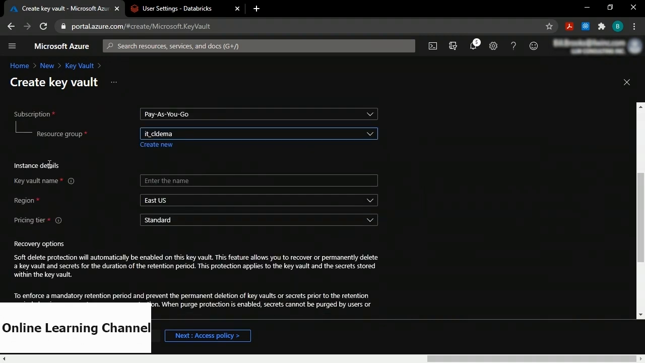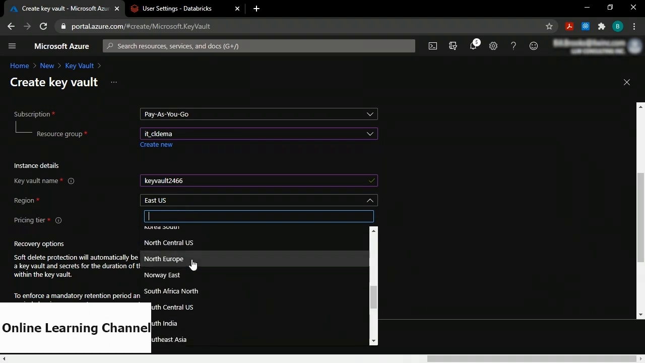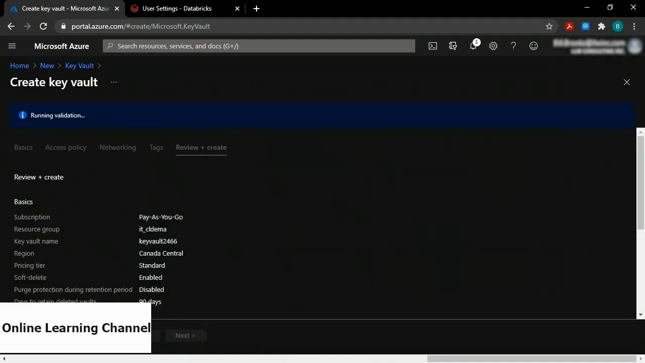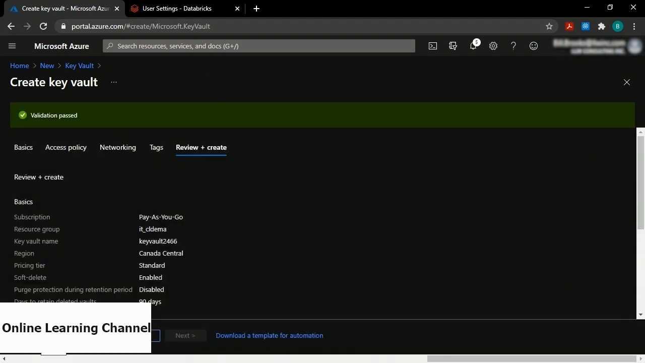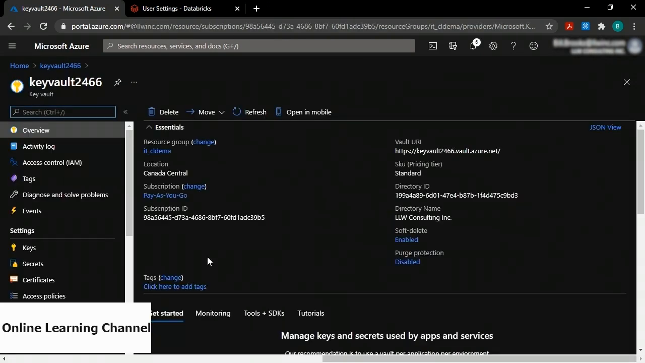Under Instance Details, I need a Key Vault name. So I'll just call this Key Vault 2466. I will put it in the same region as everything else I have, which is Canada Central. And pricing tier standard is fine. At the bottom left, I'll click Review and Create. And then at the bottom left, I'll click Create. Okay, so that's complete. So I'm going to click Go to Resource under Your Deployment is Complete, and it takes me to my Key Vault.